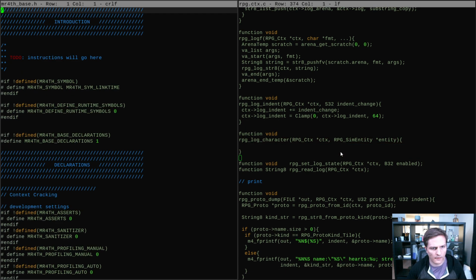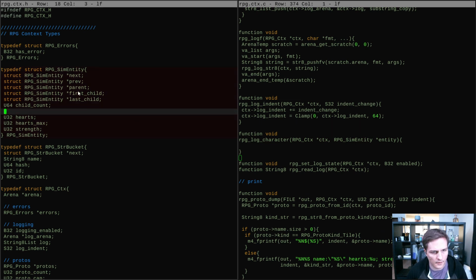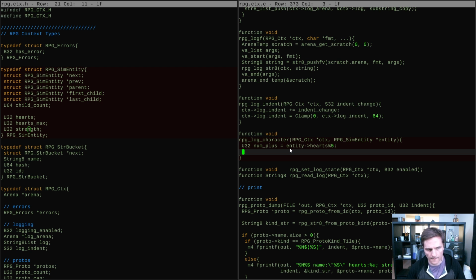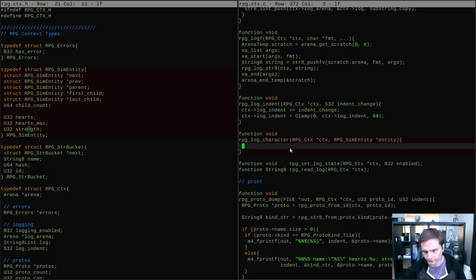Okay, now to log a character, the reason this needs to be a special thing is because we're going to print these out using the compressed notation. So num pluses is going to be entity hearts modulo 5. Wait, that doesn't work because now we have hearts and max hearts. So why don't we just do this?